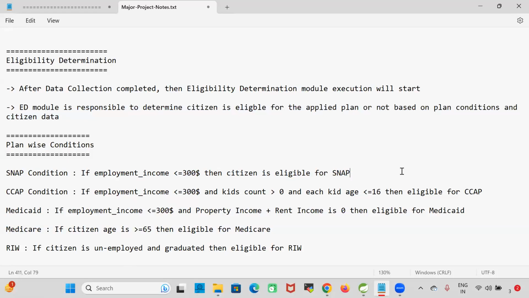Once the data collection is completed, we need to determine whether that citizen is eligible for the plan or not. That is called eligibility determination. In eligibility determination, based on the plan, we need to execute the conditions. If the citizen is satisfying those rules, if the citizen data matches the plan conditions, then that citizen will be approved for the plan. Otherwise, that citizen will be denied for the plan. Citizen will be approved or denied based on the data that the citizen has provided. Clear, guys?